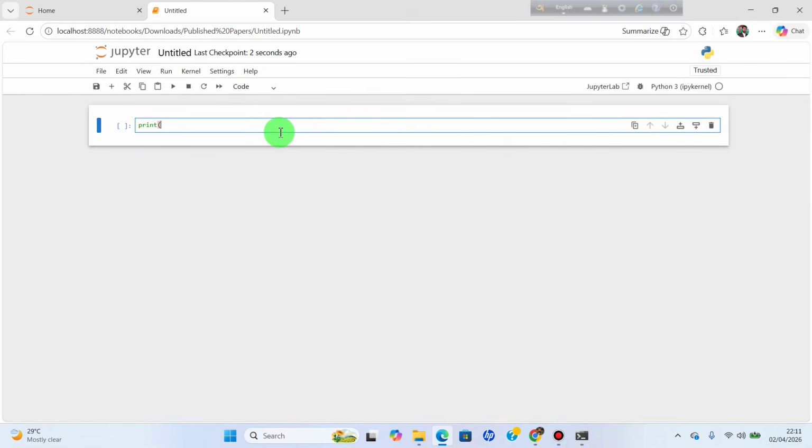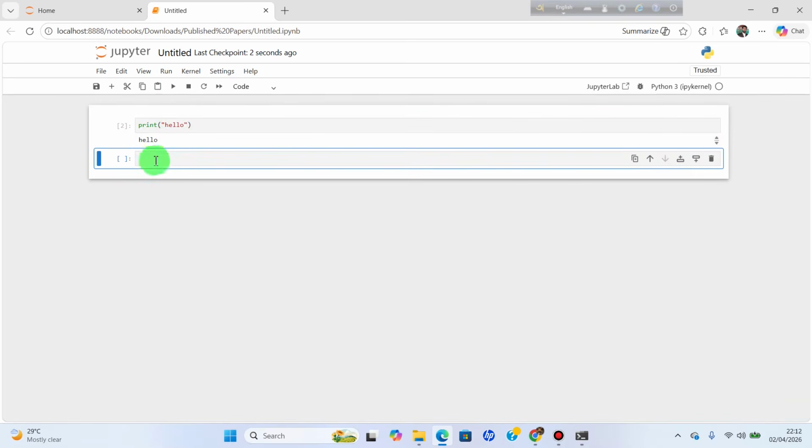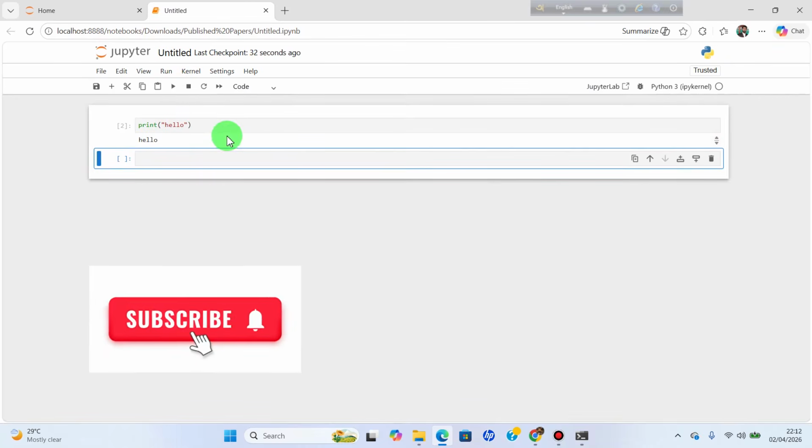Print hello. Give quotation marks in the print hello, and then run it from the kernel. So you can see it is working. Our Jupyter Notebook has been successfully installed and it is working.